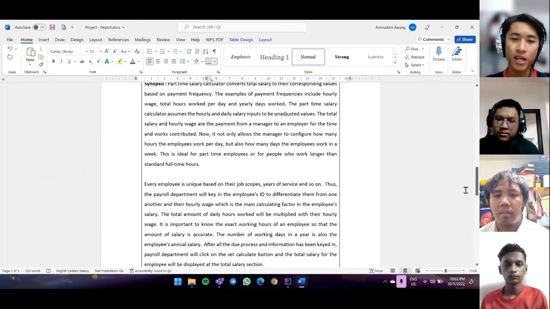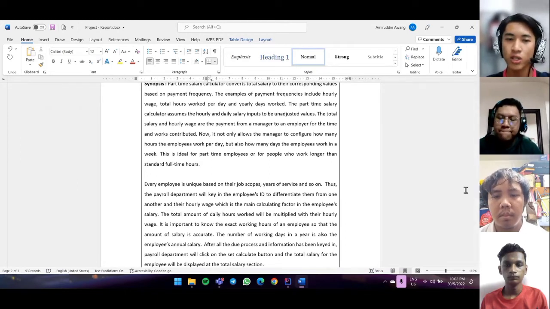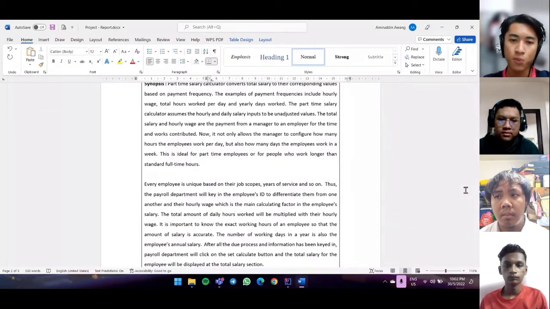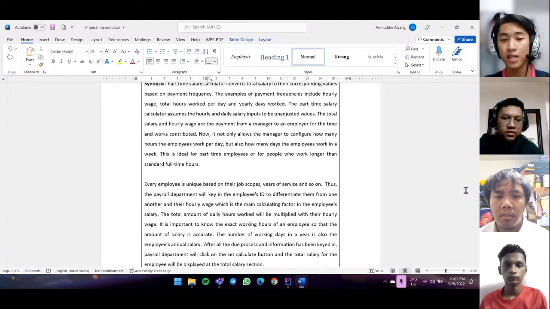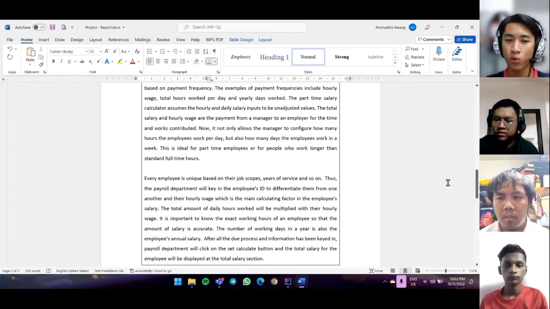The total salary and hourly wage are the payment from a manager to an employee for the time and work contributed. It not only allows the manager to configure how many hours the employees work per day, but also how many days the employees work in a week. This is ideal for part-time employees or for people who work longer than standard full-time hours.